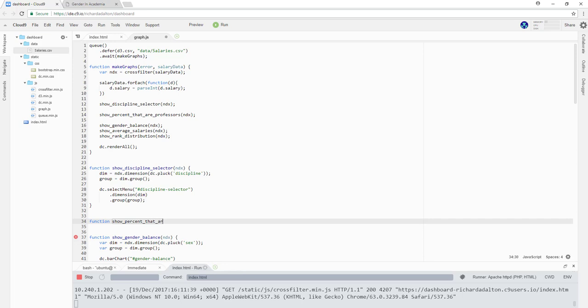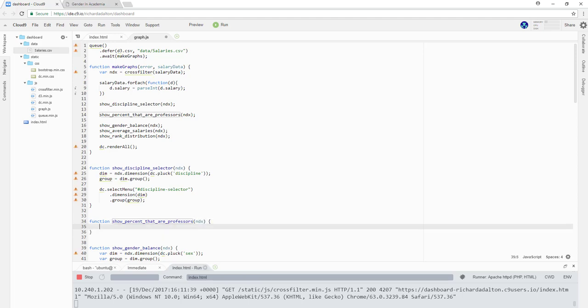Let's create the function with just the cross filter as an argument for now, and we'll add some more arguments in a minute. Now this time we're just calculating a number. We're not actually plotting data on a chart, so we don't need a dimension and a group. So we're just going to calculate, first of all, the percentage of women that are professors. And we'll use the group all method of the cross filter here and apply the reduce to that.